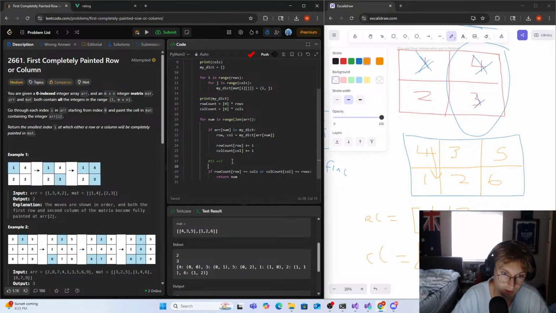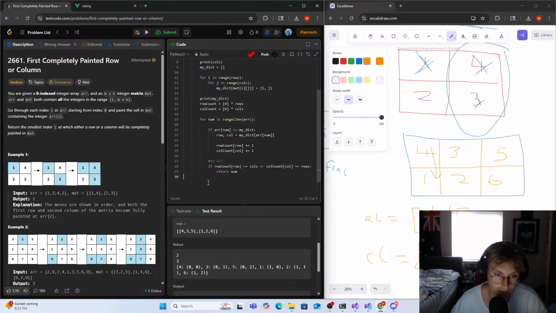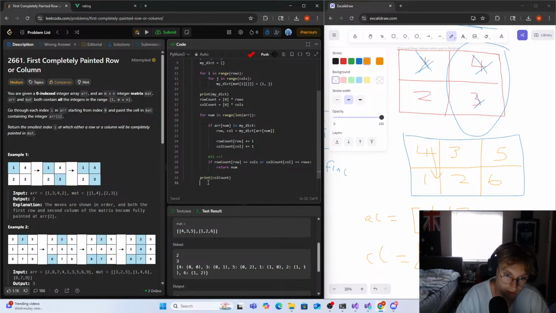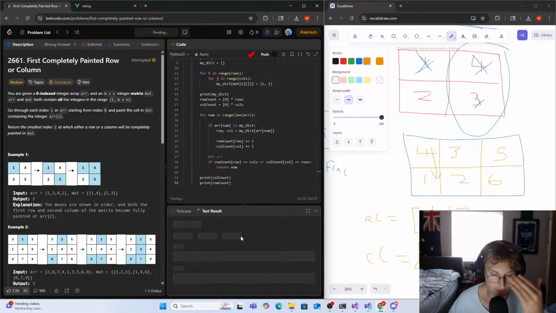Let's print our col count here. Print. No, let's do it outside of the loop, right? Because then we're going to print it multiple times. Let's do print col count. Print row count. Just so I can visually see stuff. It really helps me understand fully.